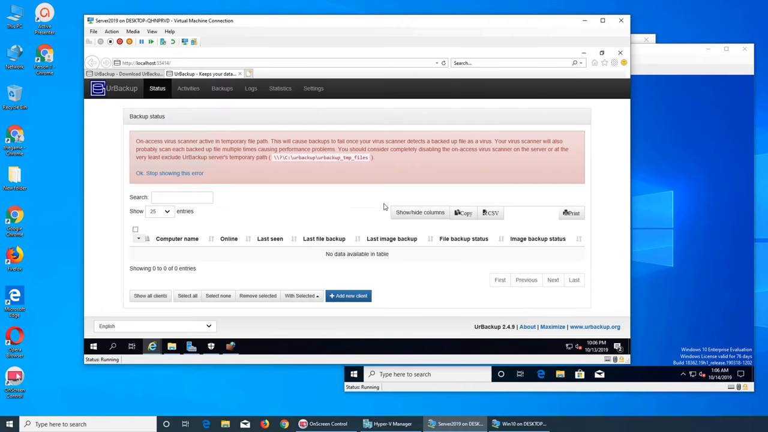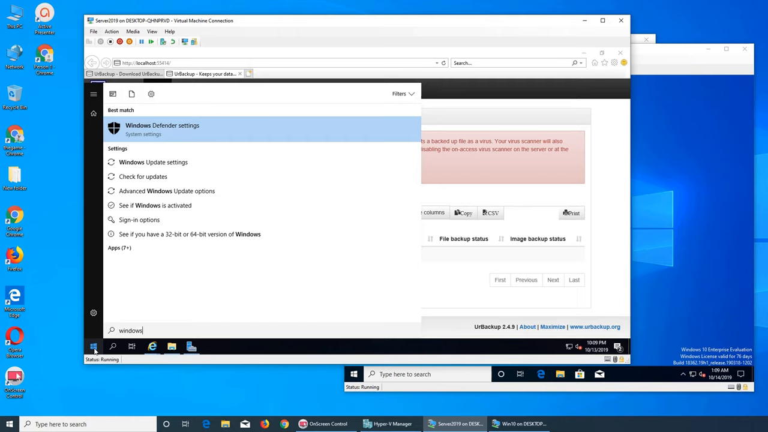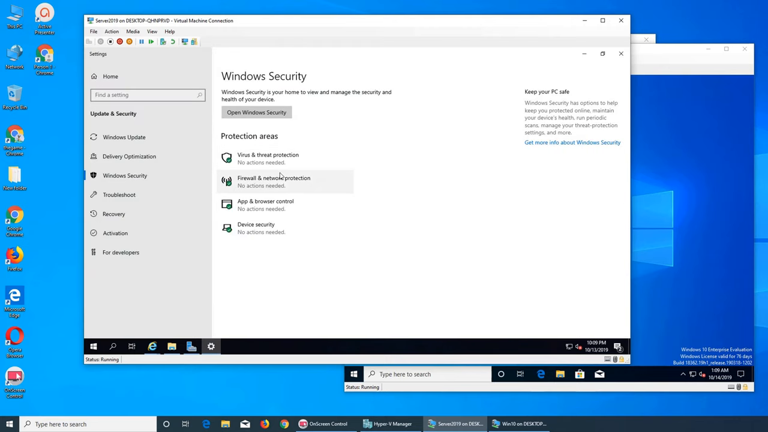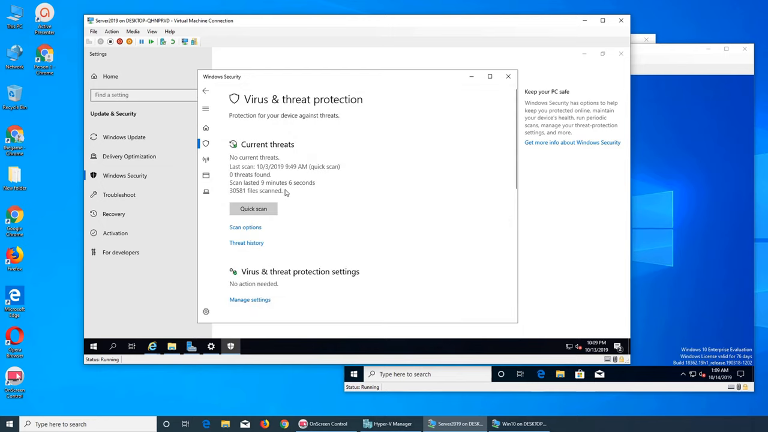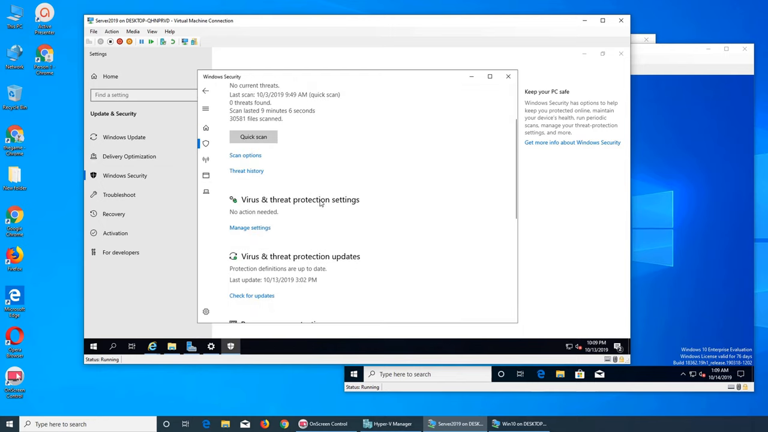So basically what we want to do is disable the on access virus scanner on the server, or at the very least exclude the UrBackup drive or folder. That I need to do. So let's see. This one should be Windows Defender. Okay, update, and there's nothing and no antivirus, only Windows Defender. Virus, firewall, app, device, Windows security. Click on this scan option, virus protection settings.